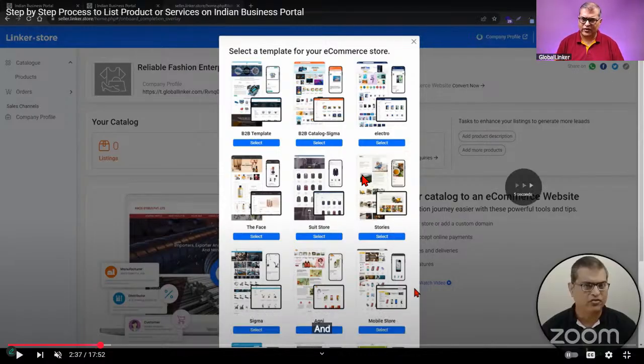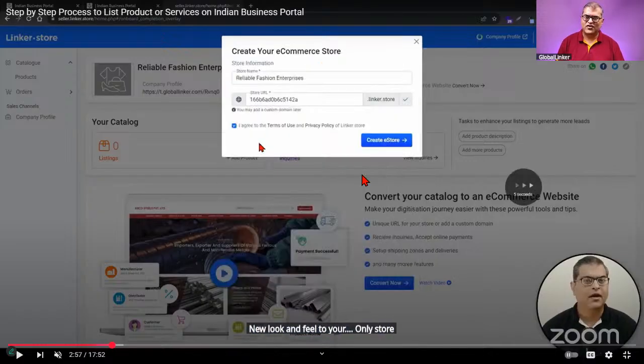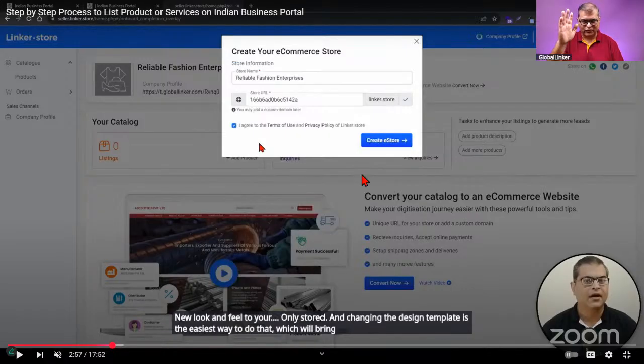And it is, in fact, a best practice also. Every 12 months, you should be giving a new look and feel to your online store, and changing the design template is the easiest way to do that. Once you have chosen a design template, it will bring you to the last overlay.